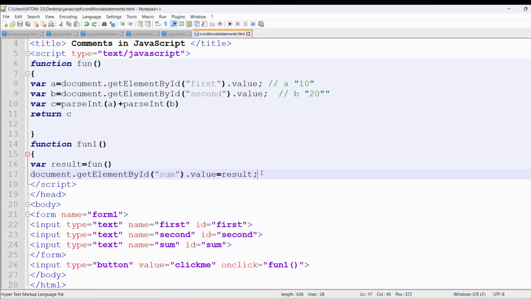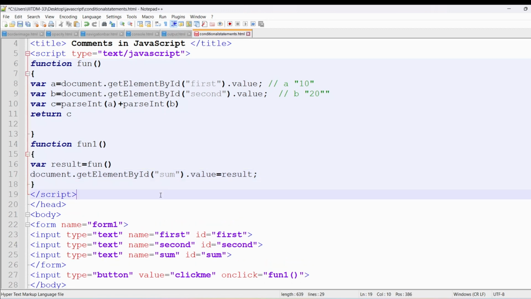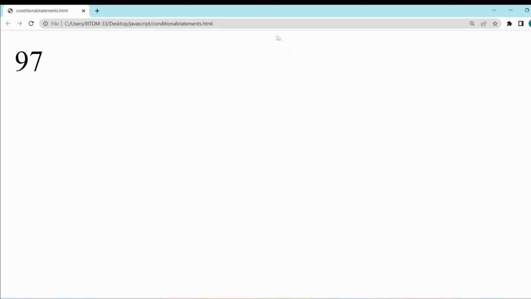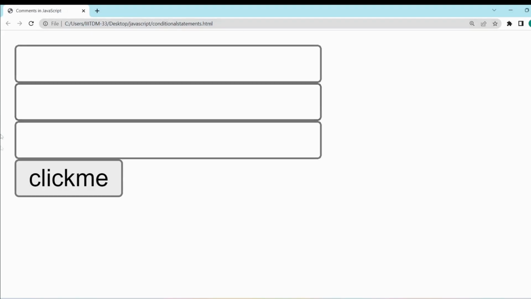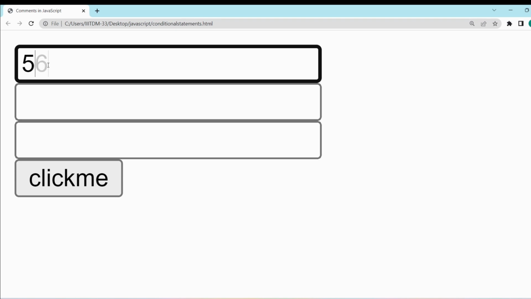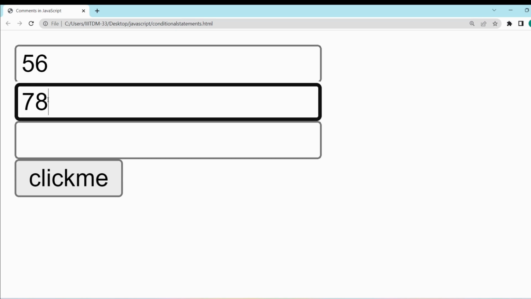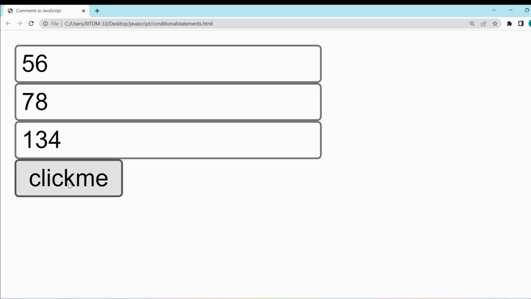I need to close the fun1 function, right? That I have not done. Okay, so I have done this. Let me save this program, and let me go to the browser, and let me refresh it. Now we have the three text boxes. In the first text box I will enter a value, in the second text box also I will enter a value, and let me click it. We got the output as 134.